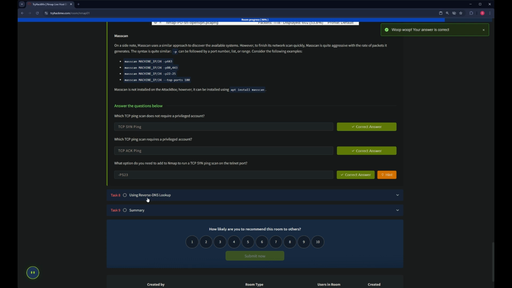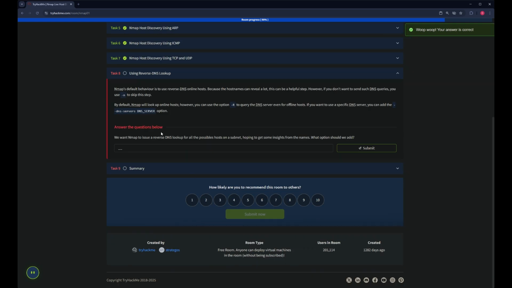Oh, we're coming close. Use reverse DNS lookup. Nmap's default behavior is to use reverse DNS on online hosts. Because the hostname can reveal a lot, this can be a really useful step. However, if you don't want to send such requests, you can use -n to skip this step. By default, Nmap will look up online hosts. However, you can use the option -R to query DNS servers even for offline hosts. If you want to use a specific DNS server, you can add --dns-servers and the server.